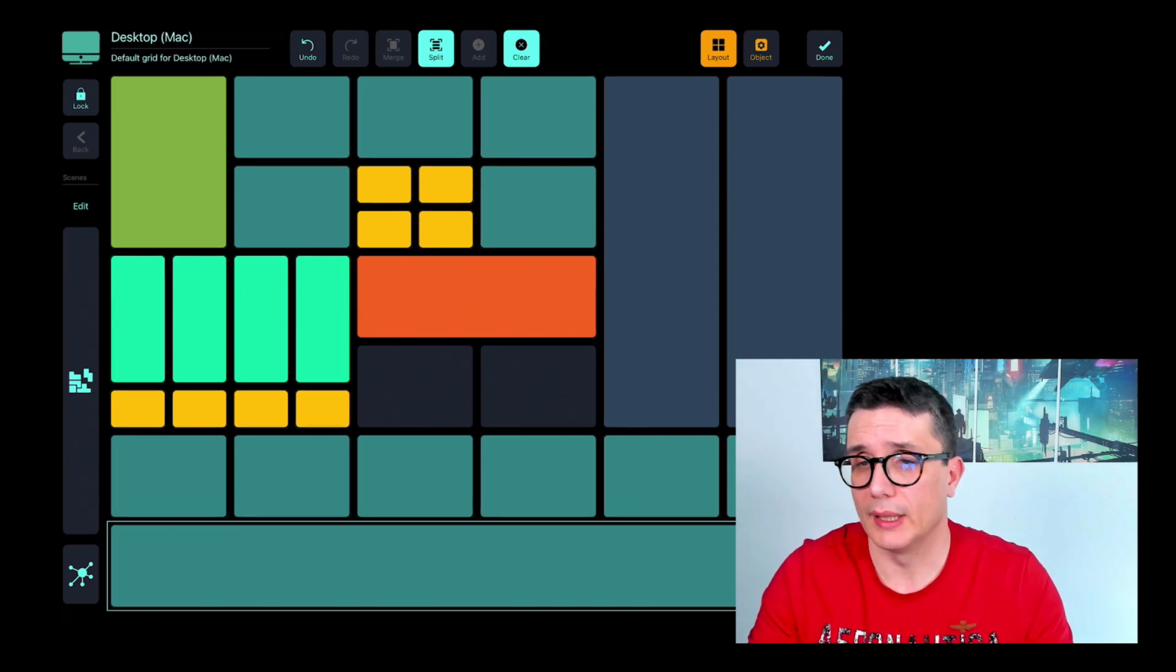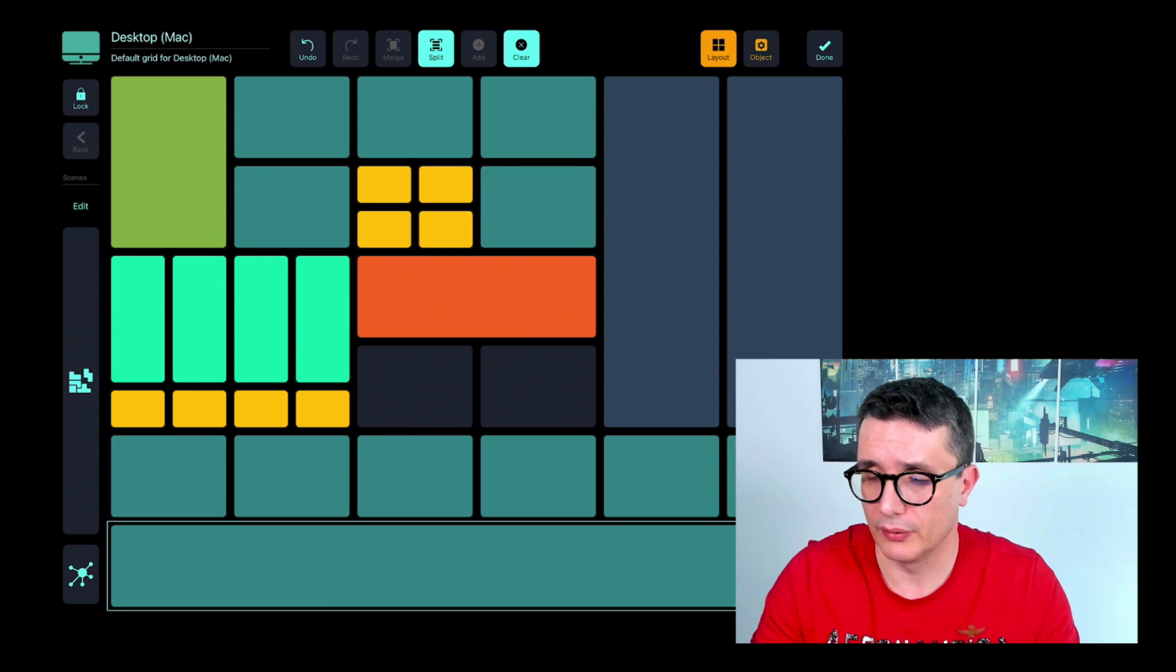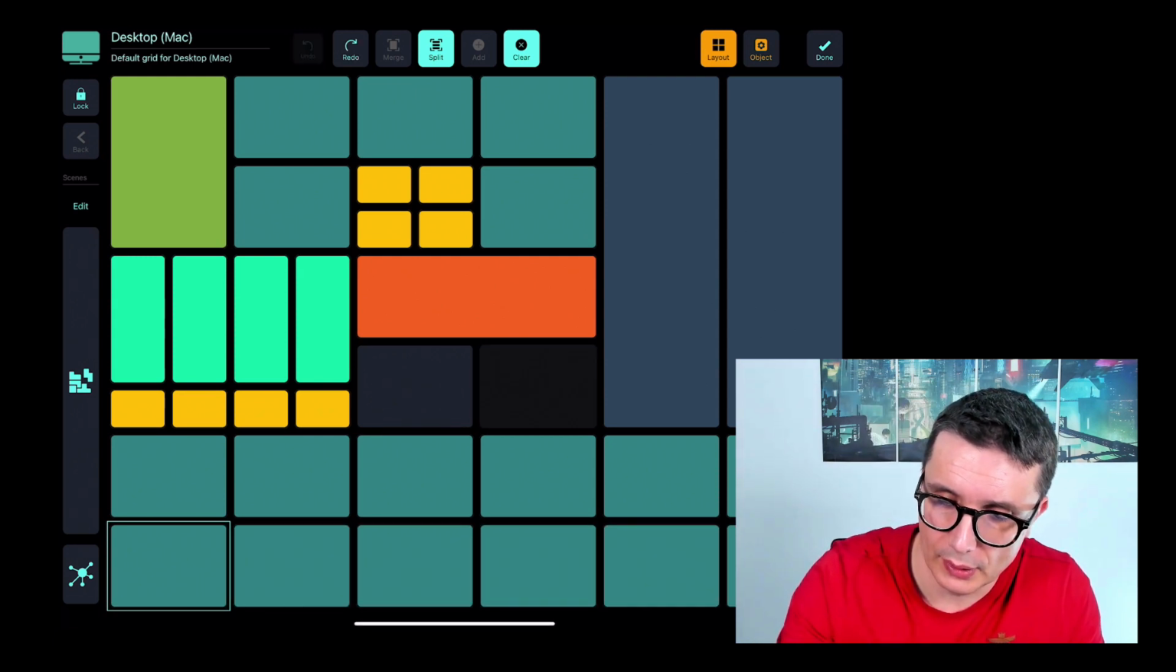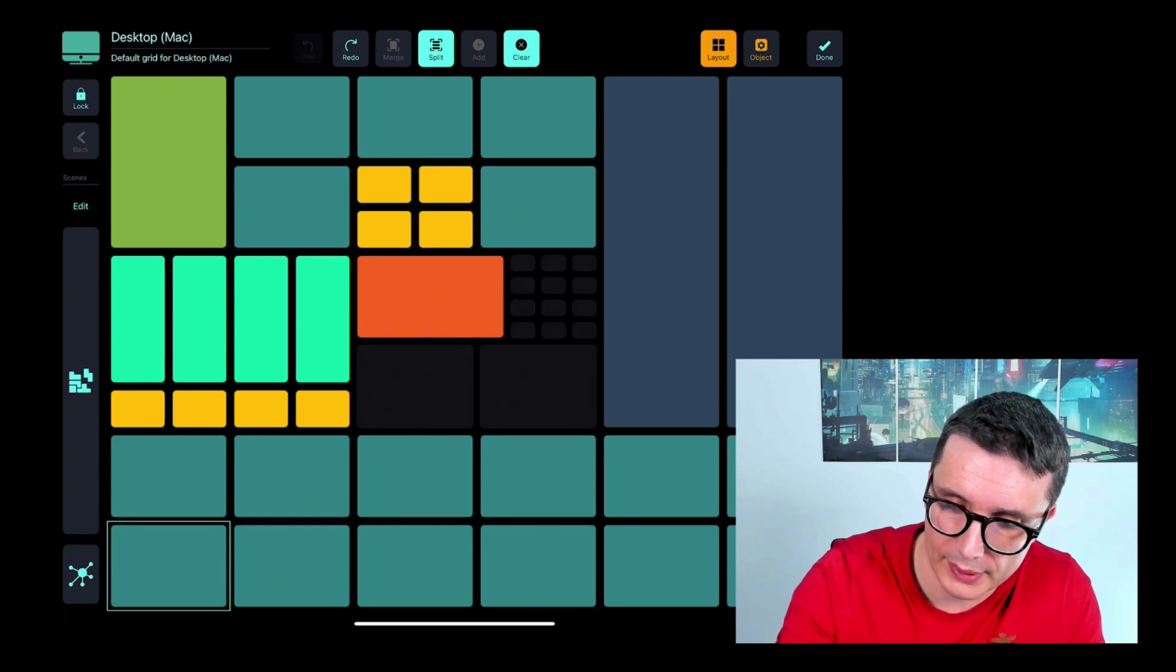And naturally, you can undo any operation on the layout. So when I press undo, as you can see, we are back to where we started.